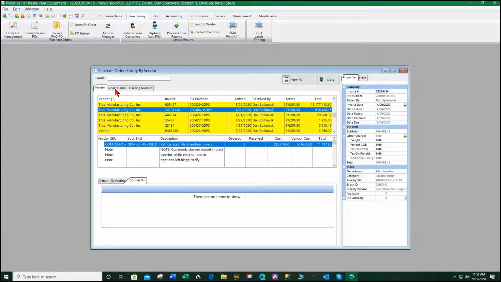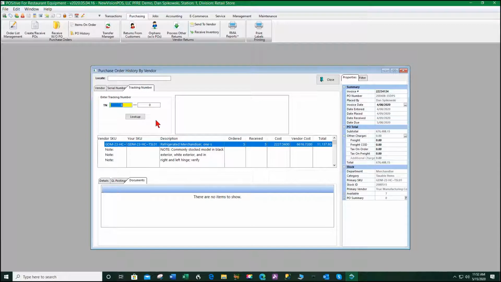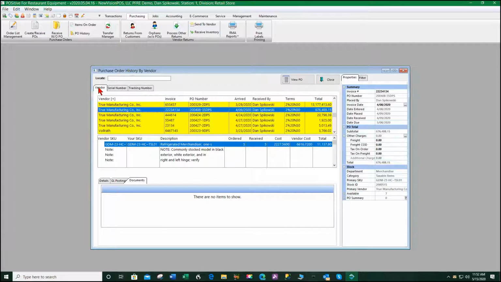We also can search for things by the serial number. So if you know what the serial number is, you can find which PO that serial number was on. Tracking number, if you're using the auto quotes tracking system that's linked into your purchase order system, you'll be able to do searches by the tracking number that came in. For example, Federal Express, UPS, Yellow Freight, any of those who have a pro number will be able to find those.